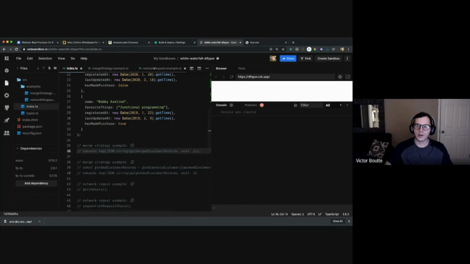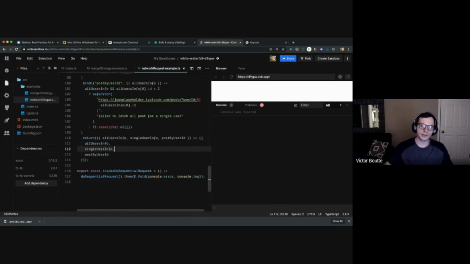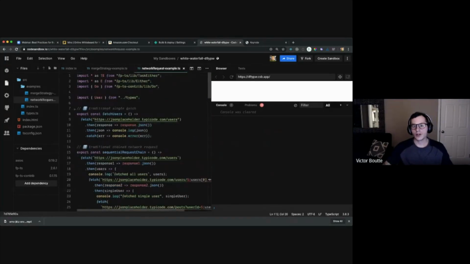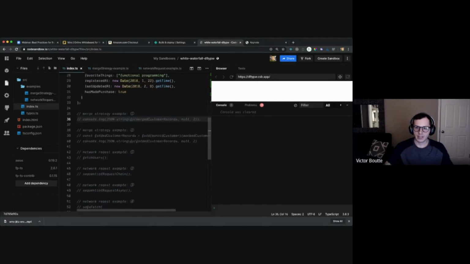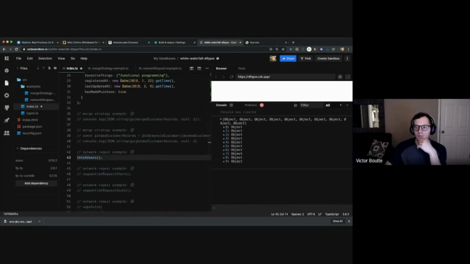All right, so now we're going to go over and look at network requests. We're going to start off with this very simple traditional fetch call where I'm using JSON placeholder to fetch a list of users, parsing the response, and then logging out what that response is. And if something fails, then I'm going to log that out as well. So if I come back here and I uncomment this, you can see that the results are what you would expect from the API.